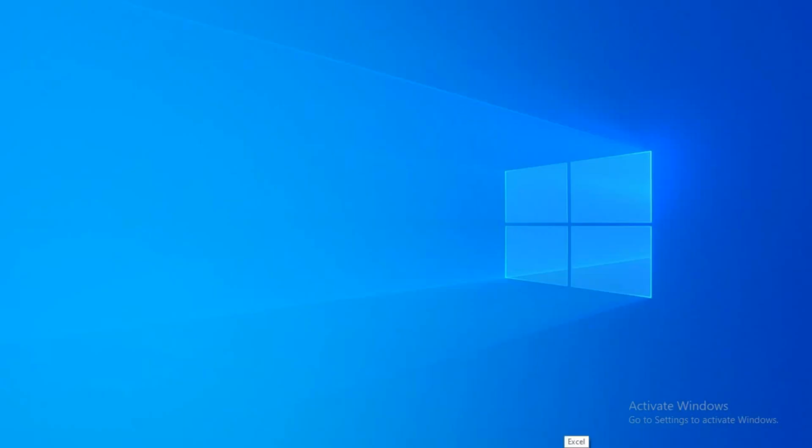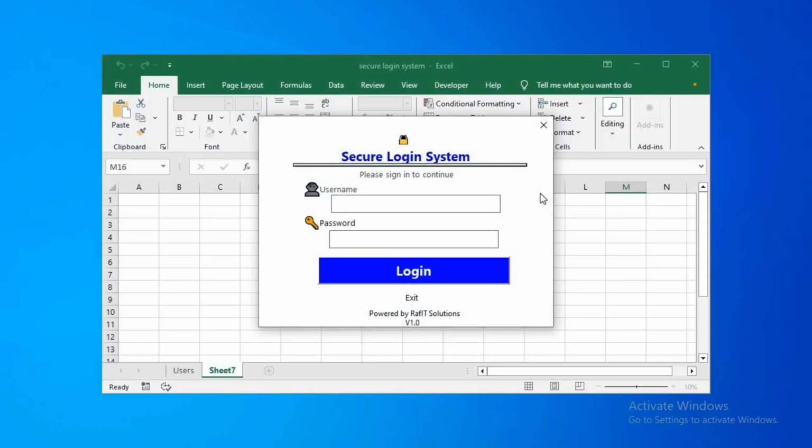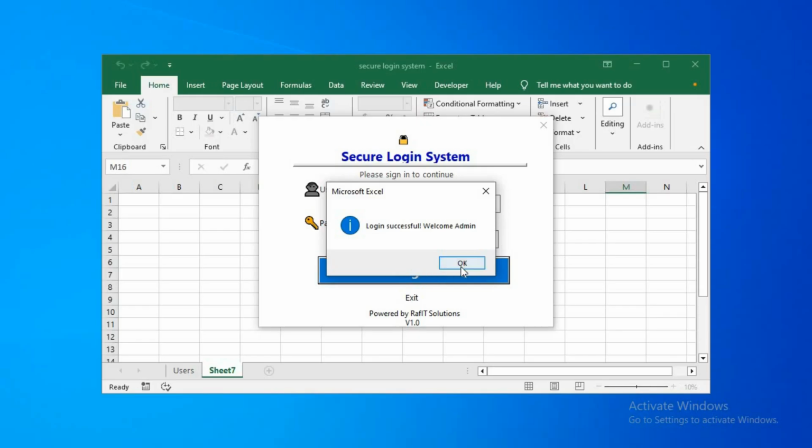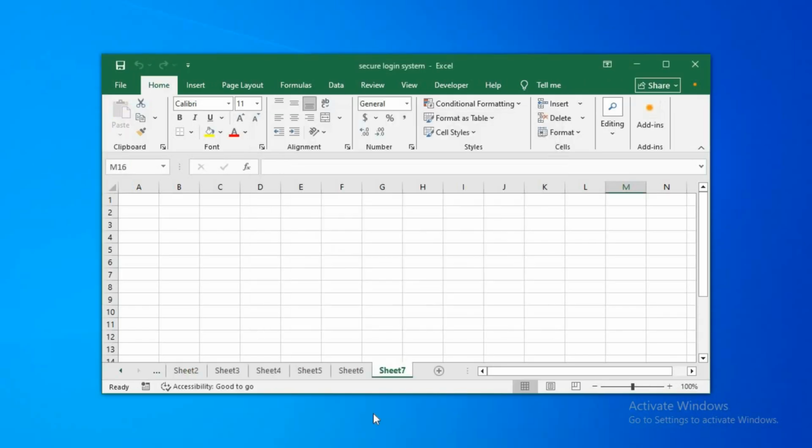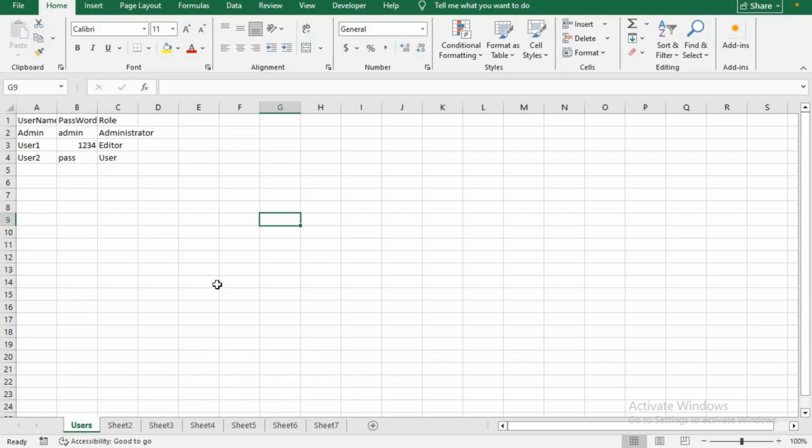Let's now open the workbook. You can see that as soon as the workbook opened, we had the login system popping up. And look at the number of sheets that we now have here. We have only two worksheets currently displaying. Let me enter the username, which is admin, and also the password is admin, and click on login. Let's see what happened. Now we can see that we have been given access to all the worksheets contained in the workbook.